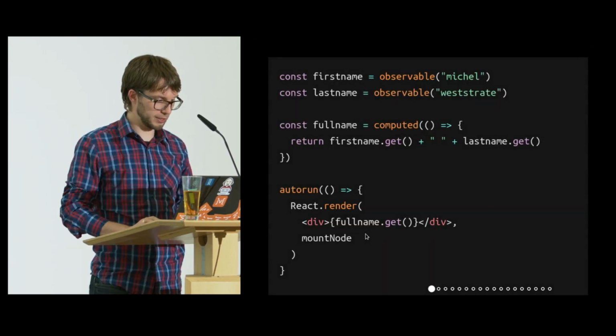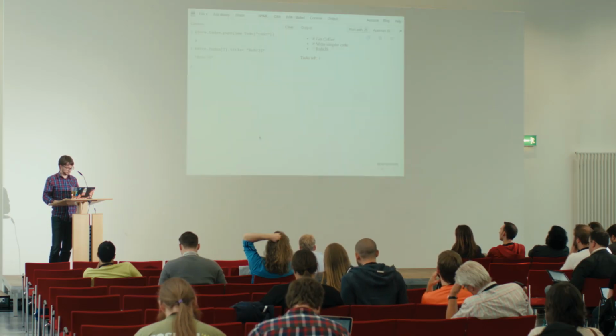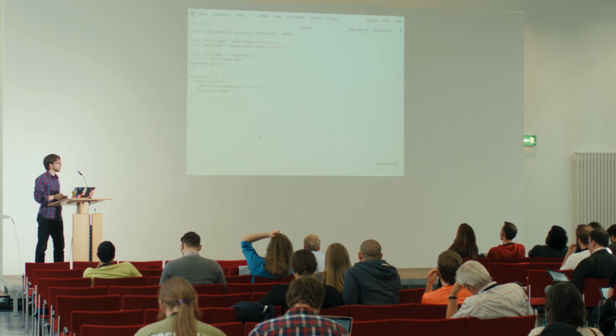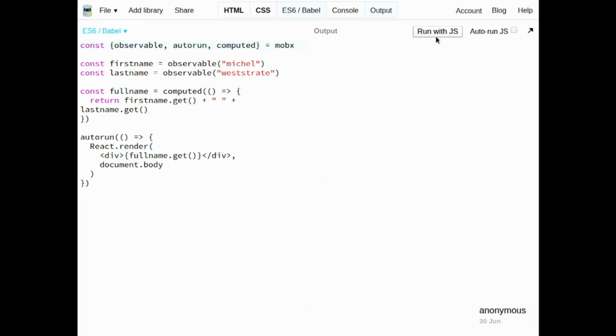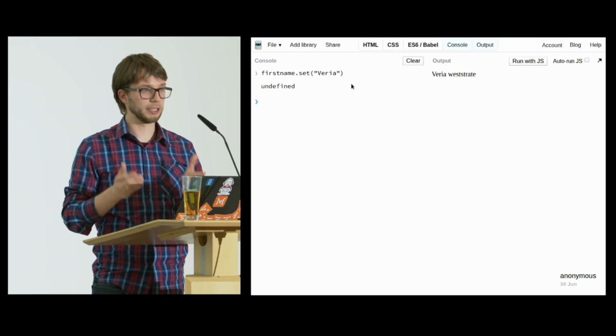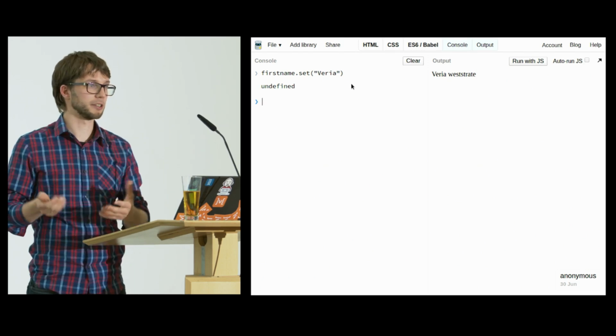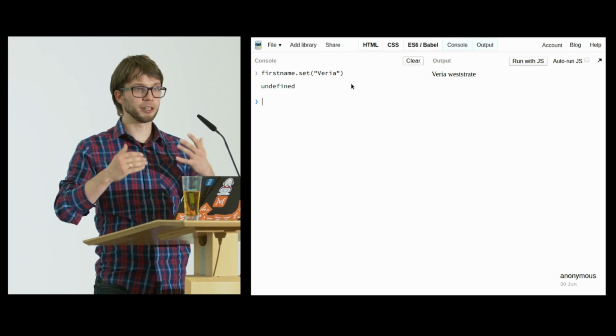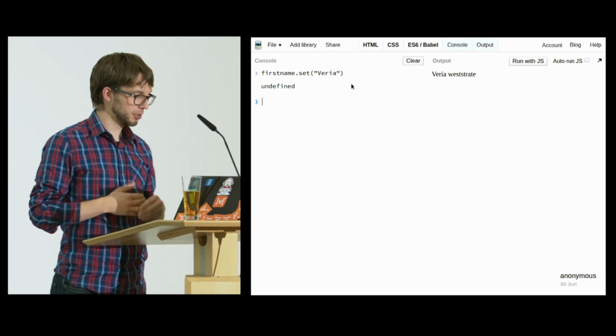So let's show that that works. We had these already. So here's exactly the same thing. You just saw my slide. And we can run it. And hopefully I have a network connection. So I now did run my full name. And if I just say first name set, yeah, the autorun has detected that the rendering needs to happen again. And so far, there is nothing React specific in here. This is all just generic MobX code.